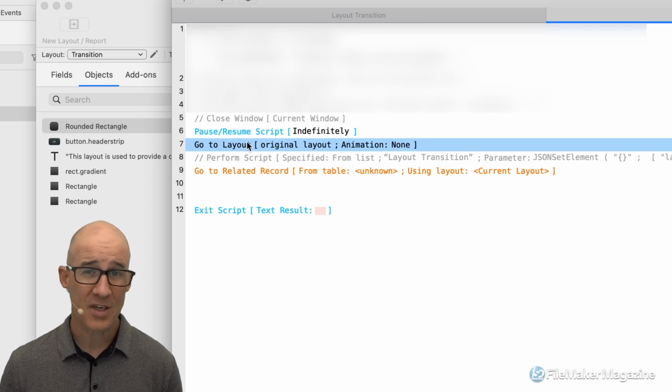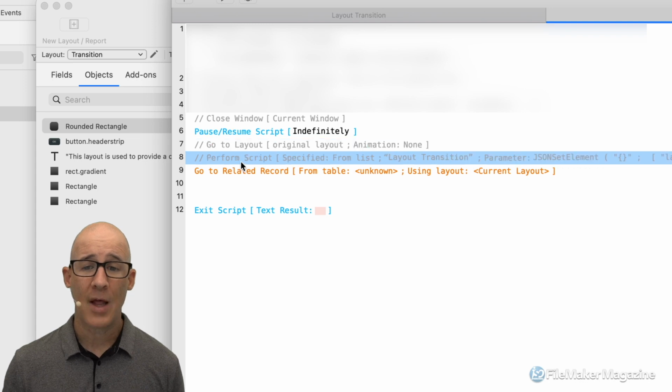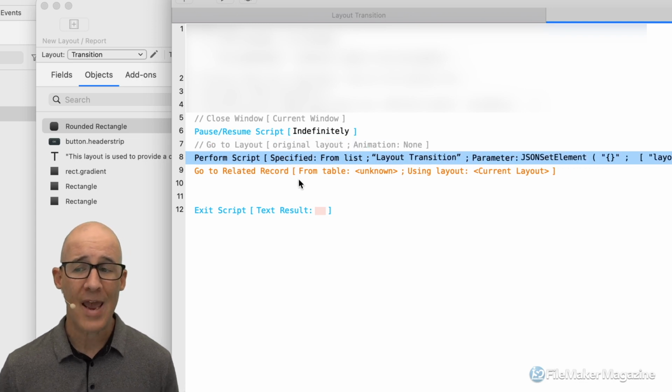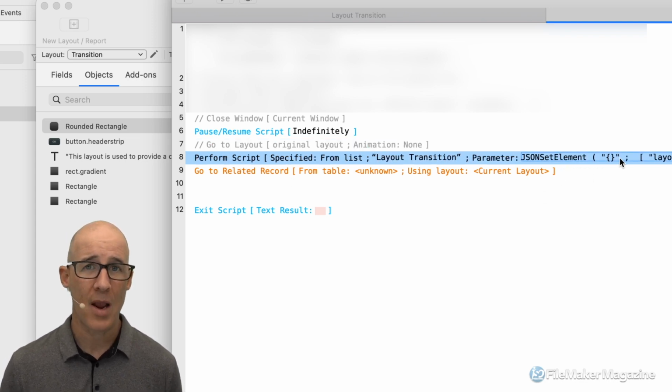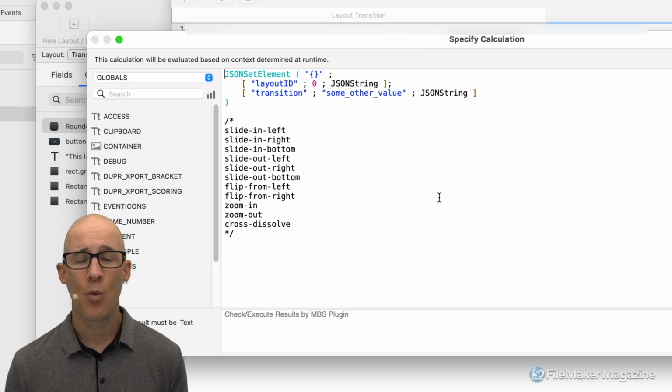So rather than using go to layout, which I'll now make disabled, I will actually use this right here, layout transition. Now you can see the parameters that I'm passing as I bring them up, and we can see right here what I'm doing.